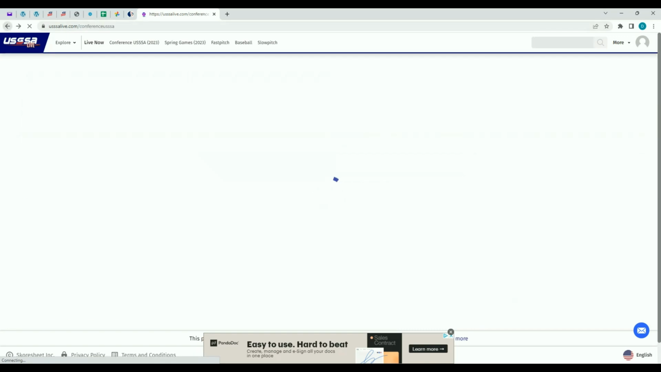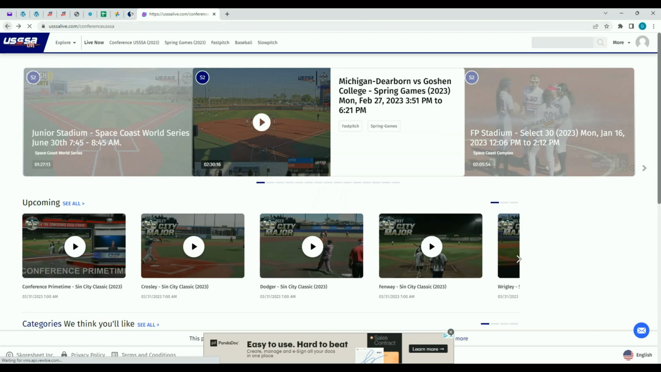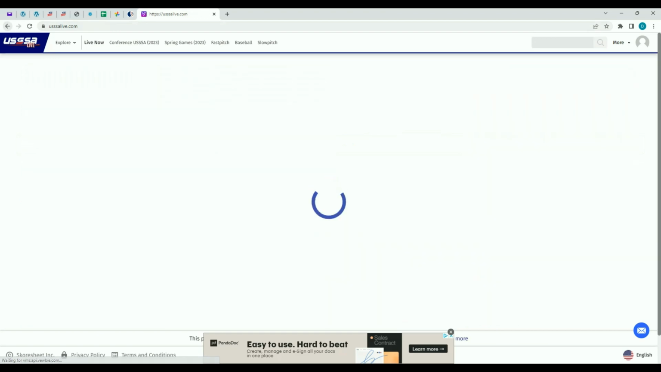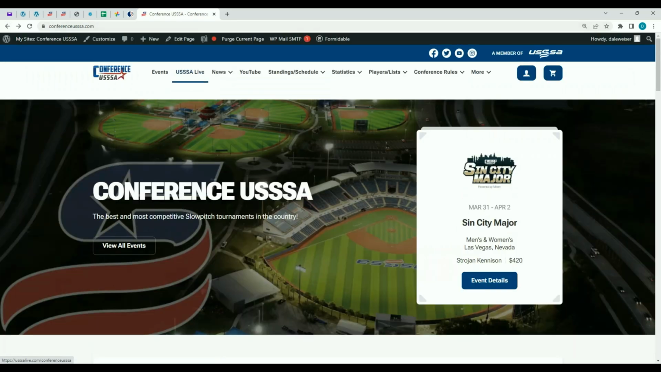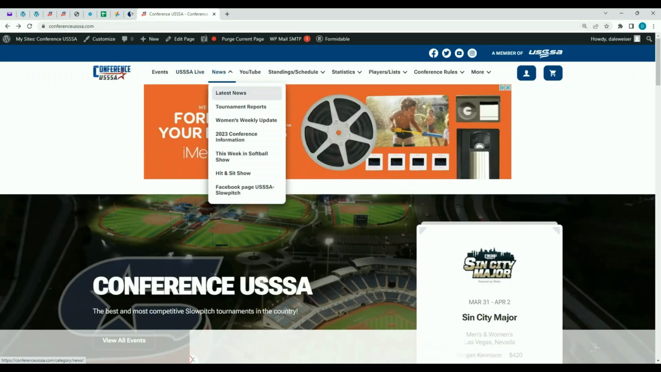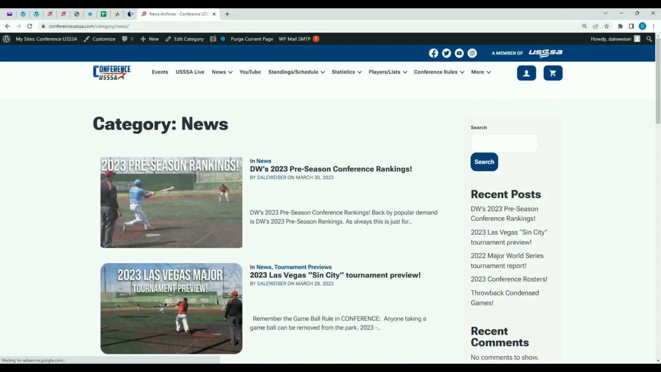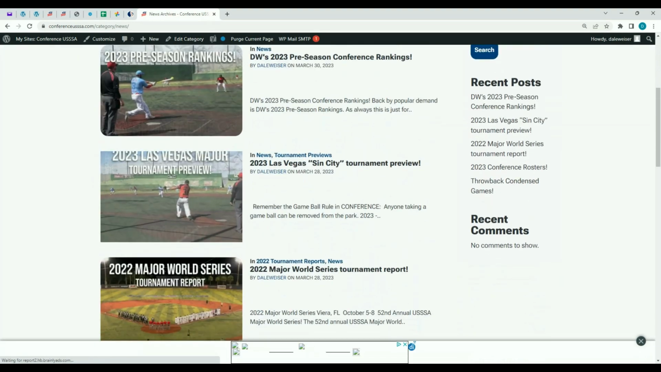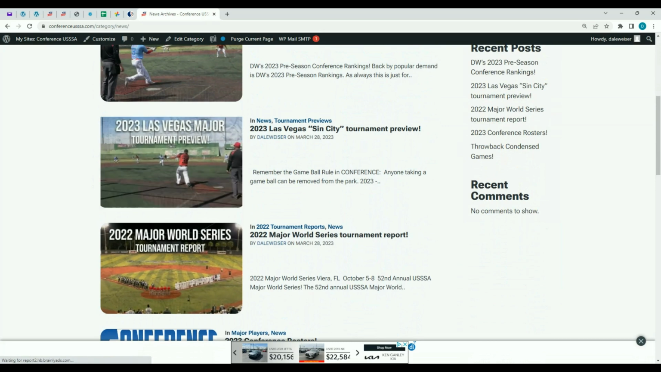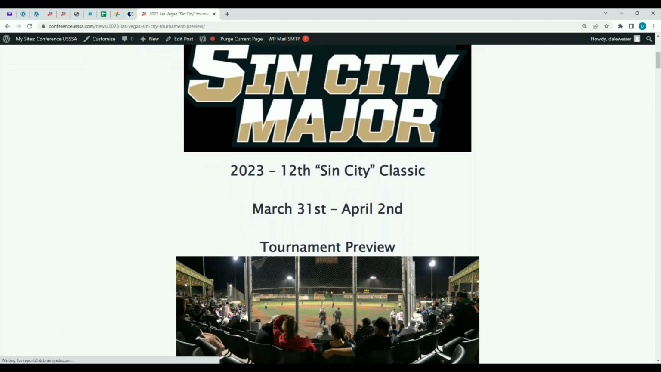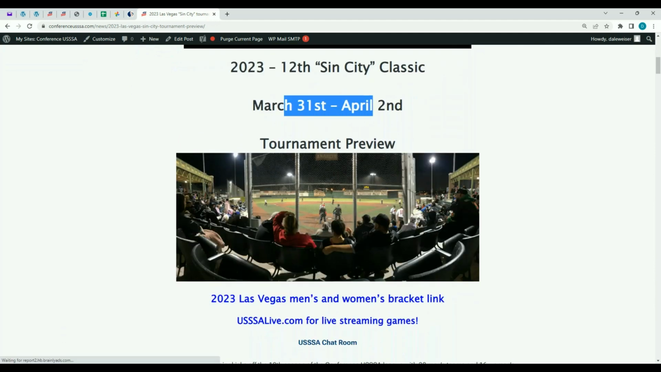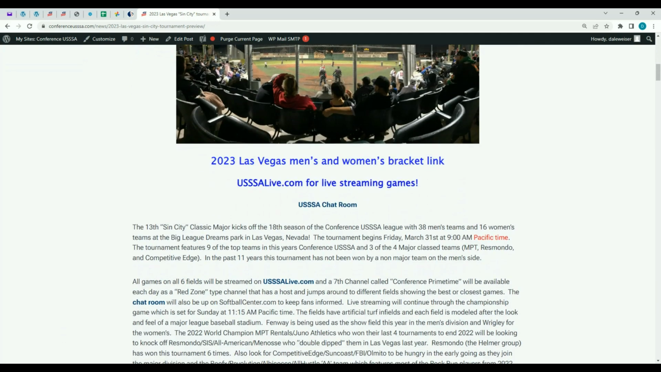If we go back to conferenceusssa.com, and we go to the news, you can see the latest news listed. Of course, the preseason rankings, the tournament preview. Let's check out that tournament preview, because each week of the conference, you're going to see that they have the dates of the tournament, pictures from past tournaments. You can click the bracket here. You can click USSSA Live.